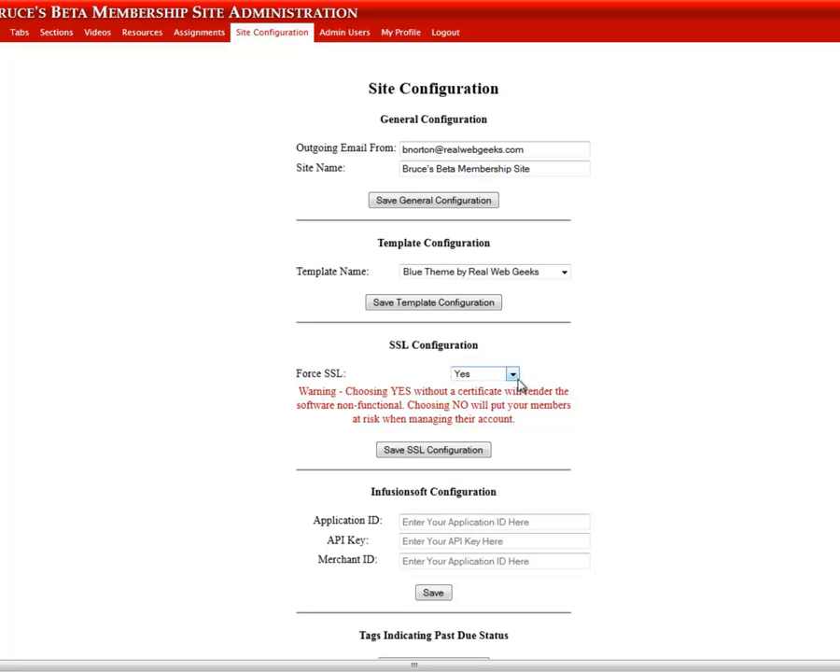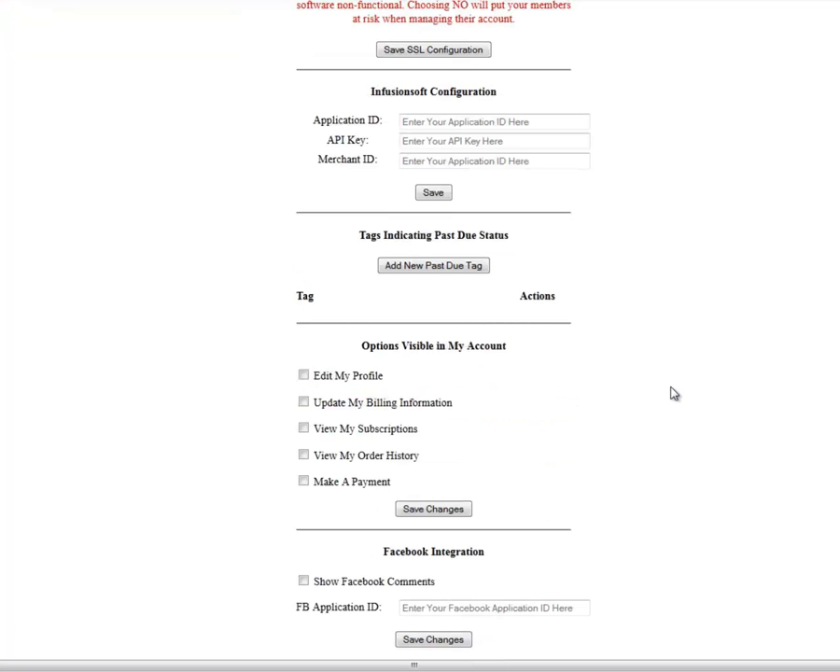At this point, we've already chosen our SSL configuration, and we're going to go ahead and go to the Infusion configuration now.